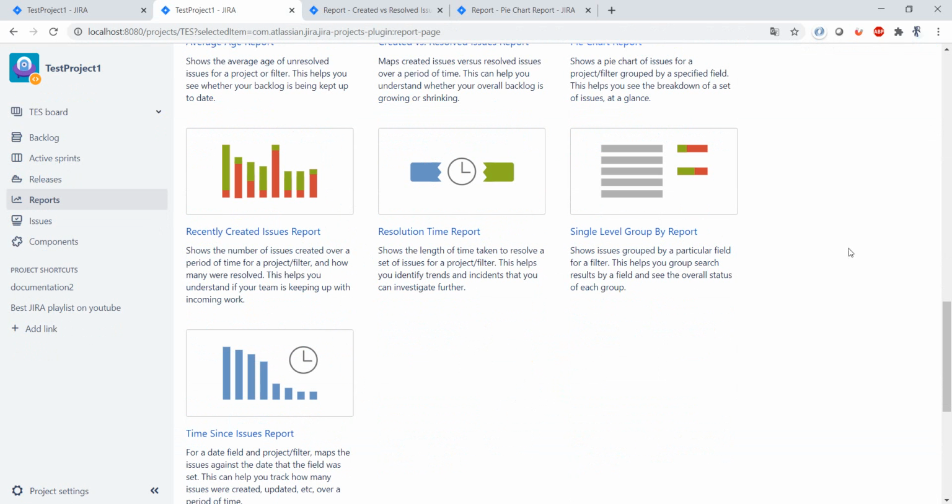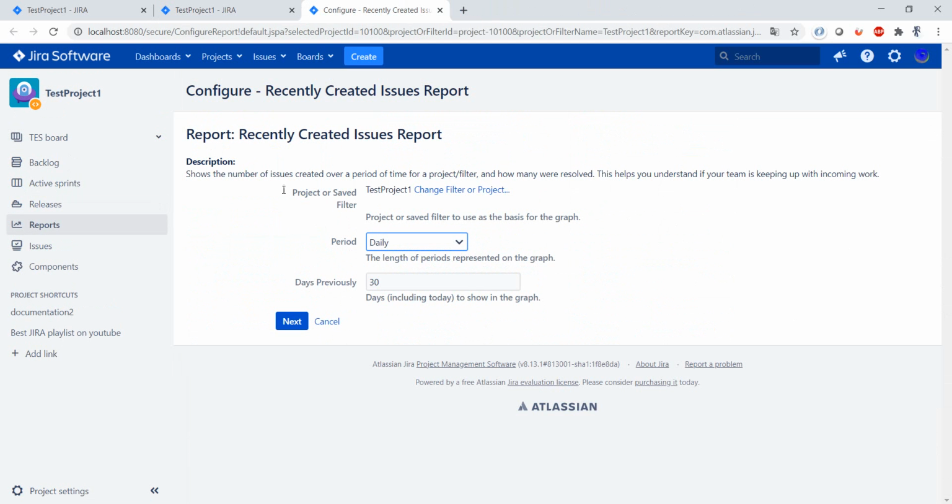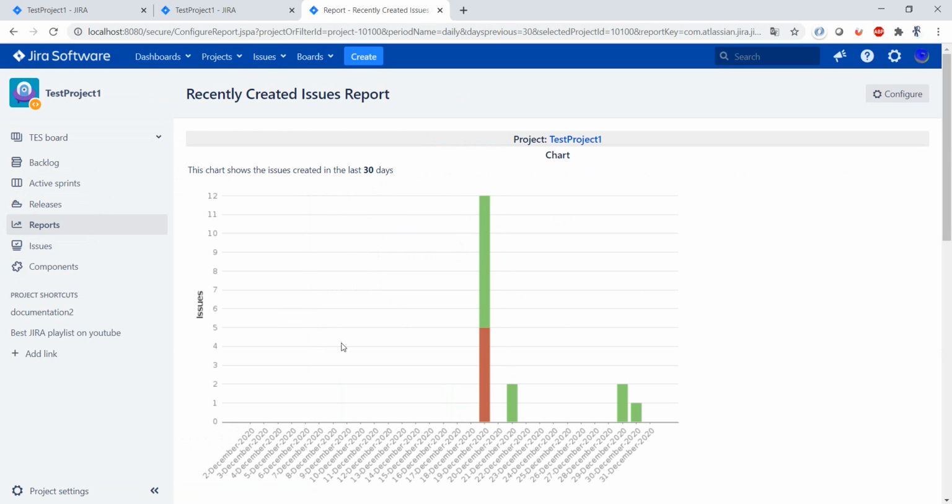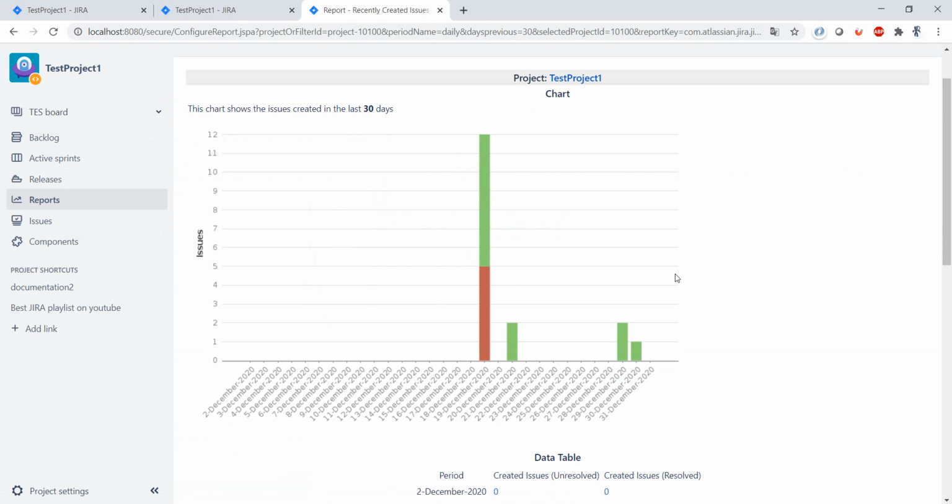The next one which we can have a look at will be the recently created issue report. Let me open that, close these two tabs here. So again, you can specify the filter, the period, and what this shows is the ratio of created in regards to resolved issues. So as you can see, we had in the past 30 days a lot more resolved issues than created issues.